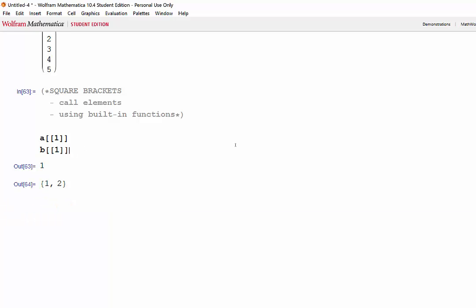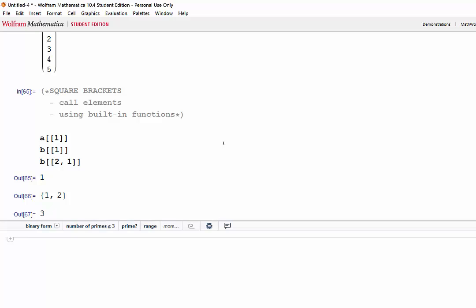Now, in the case of a matrix, if we want a specific element, all we need is a comma. So let's say we want element number 2 and column number 1 in matrix B. That would just be B, double square bracket 2 for row 2, and then 1 for column 1. Shift enter.